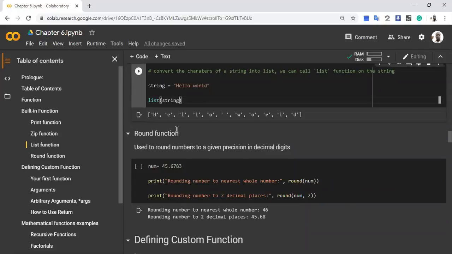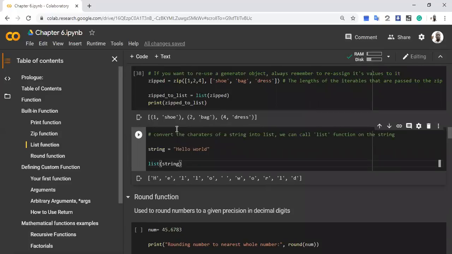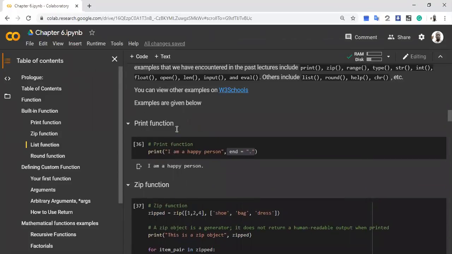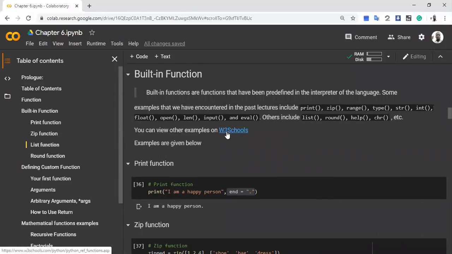Okay, so another function we're examining here is the round function. I urge you to explore the other functions that I'm unable to list out here. That was why I provided the link here to W3Schools, where you can see the other built-in functions and their uses.